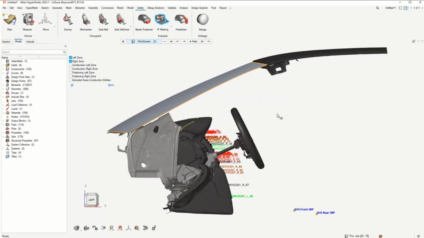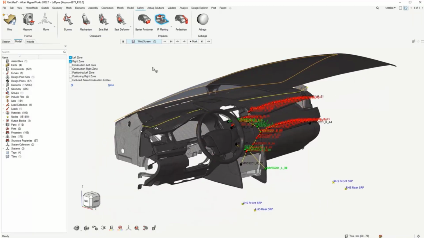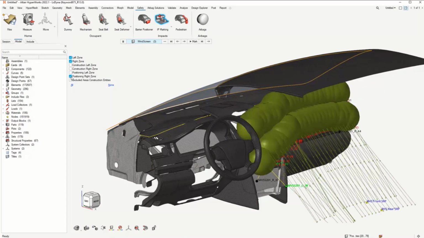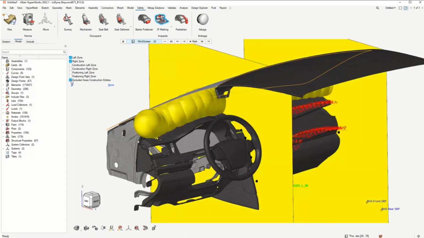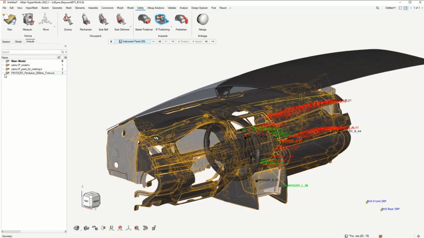And as you can see now, in a few seconds, you have the impact points created on the IP. We use for that the design points entity, which is the same entity used for the pedestrian tool. You also have the visualization of all the different marking surfaces generated by the tool, which allows the user to check and debug the marking.